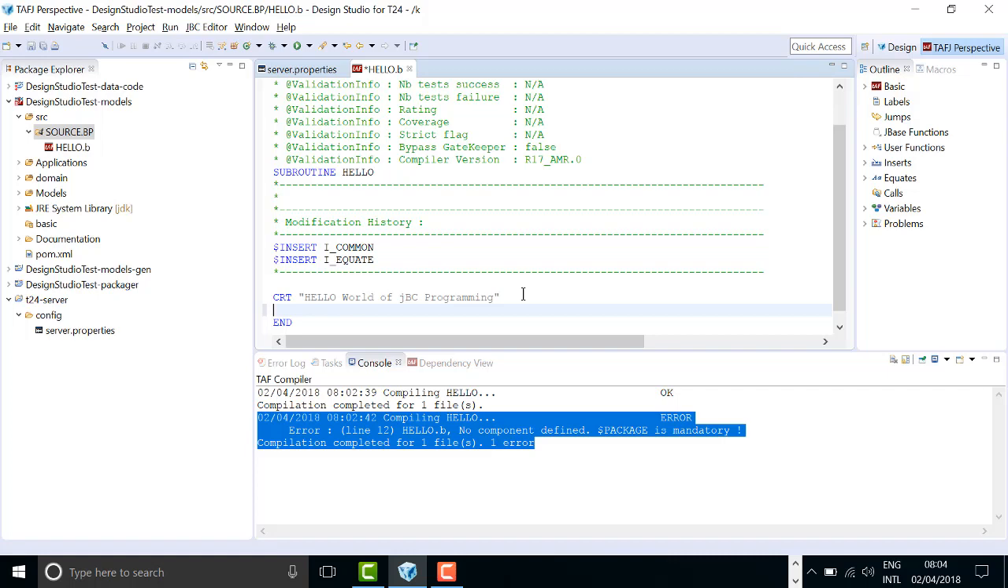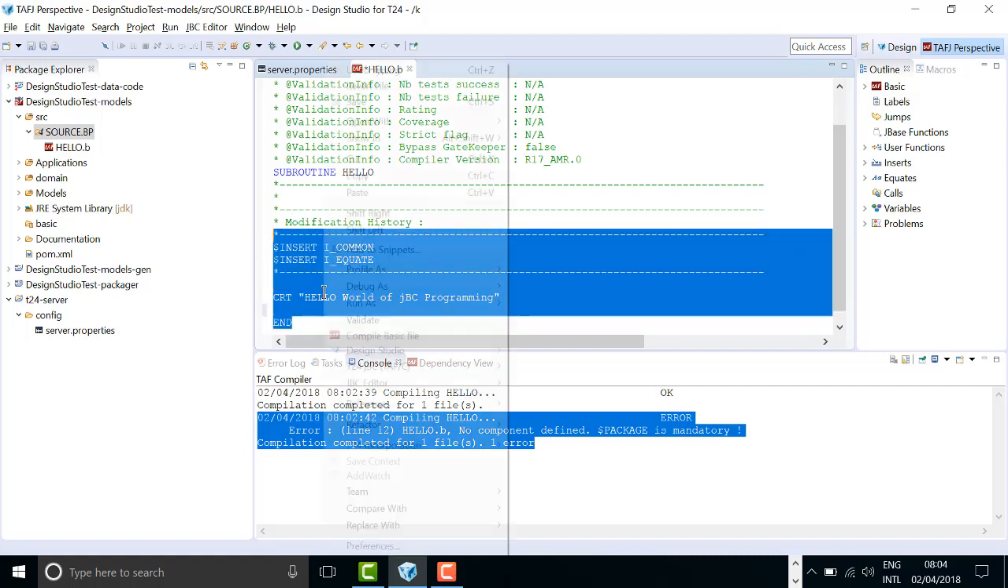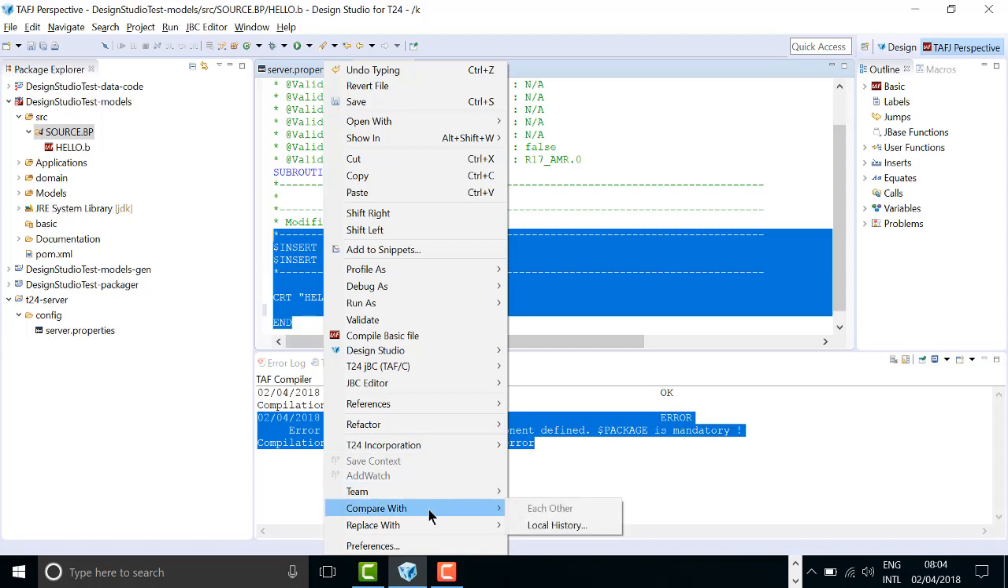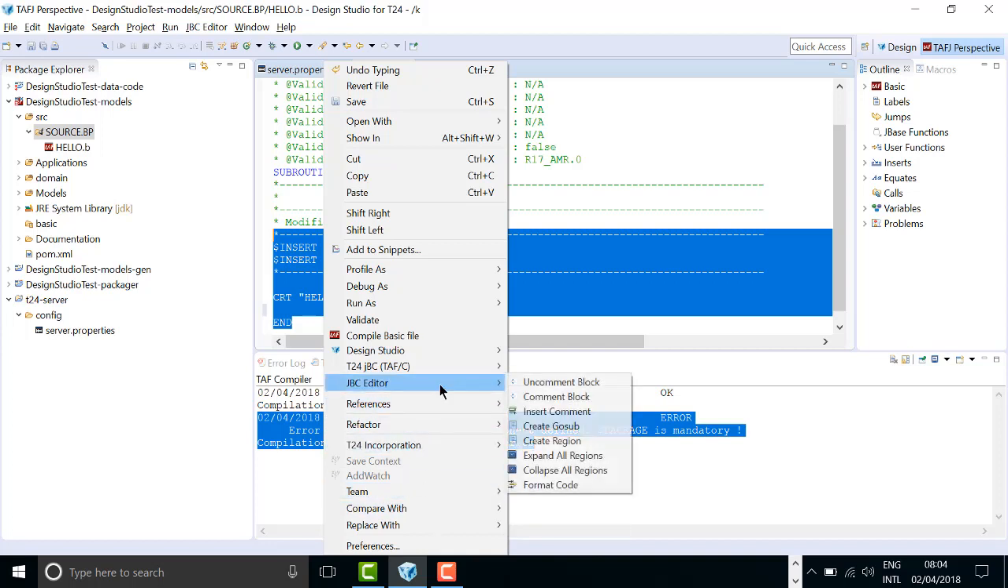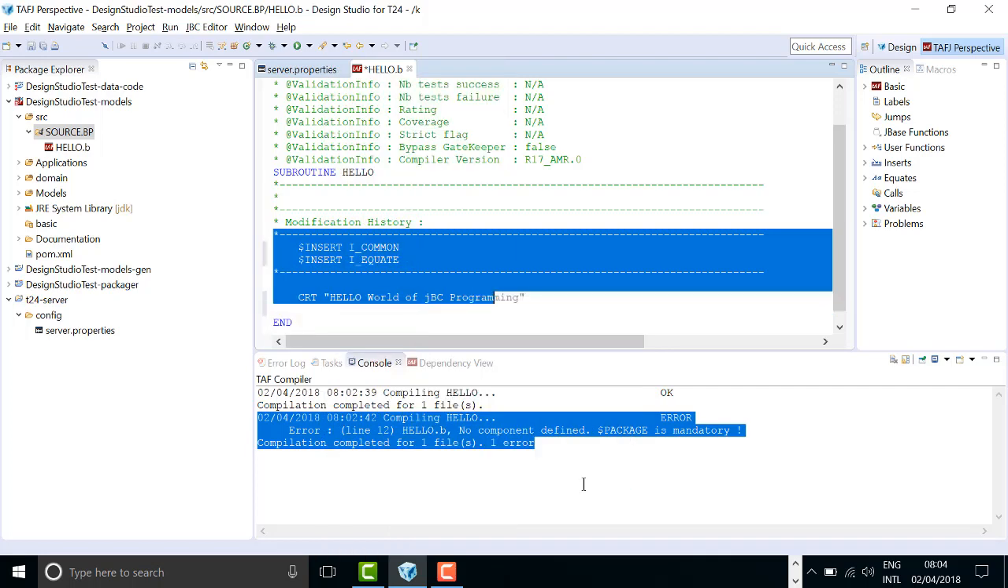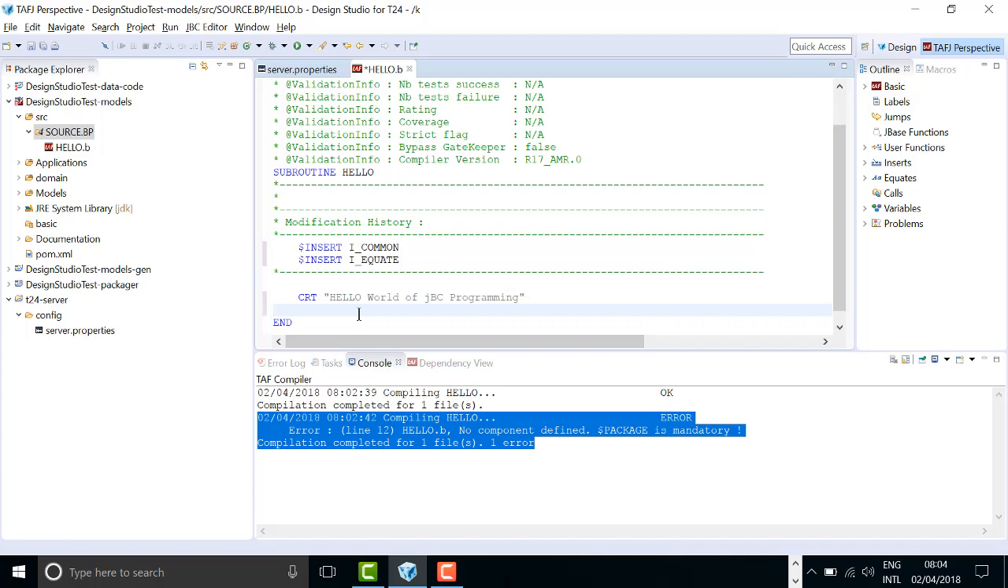Other things that you can do here quickly, you can select the code and format it so that it comes out nicely in the JBC format. So you go under JBC, right click, JBC editor, and select format code. It will do nice indents accordingly.